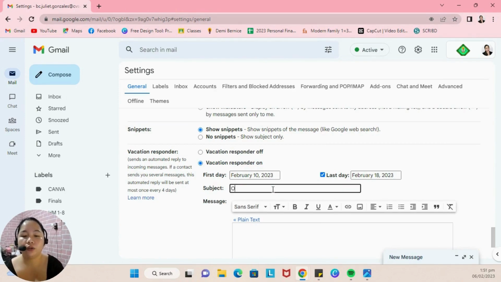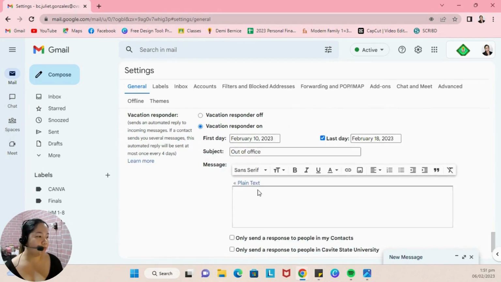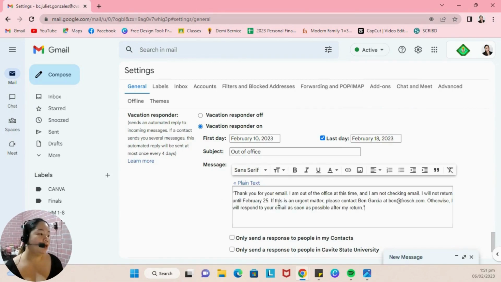You can just check out of office. See, that's the subject line. Alright, and then under the message inbox, you can just put something to let the people or your contacts know that you're not available. Normally, I'll just put in here like this. Thank you for your email. I'm out of the office at this time and I'm not checking email. I will not return until February 18.